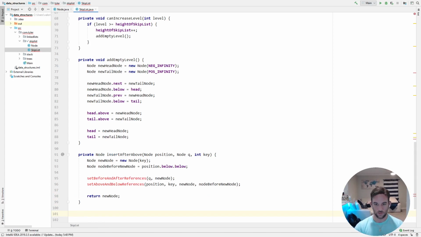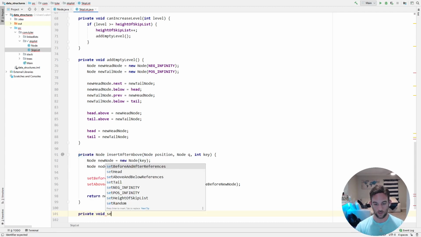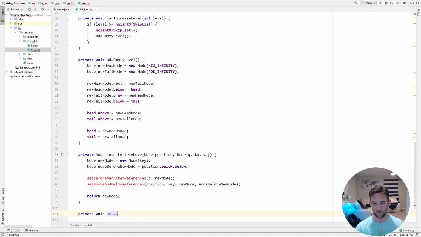Okay, so let's start out with the set before and after references. So we're trying to insert a new node, but then we have to set the before and after, and then the above and below references. Okay. Private void set above and below references. Nope, let's do before and after. Sorry, in the sequence.